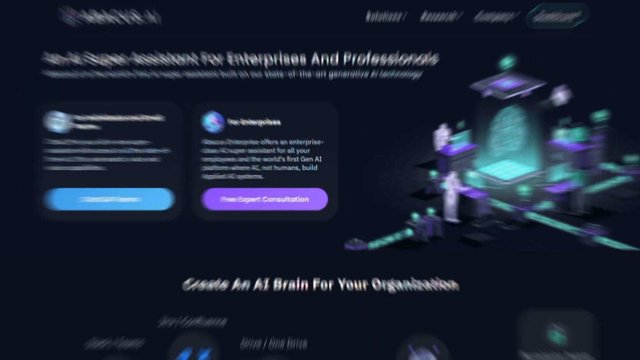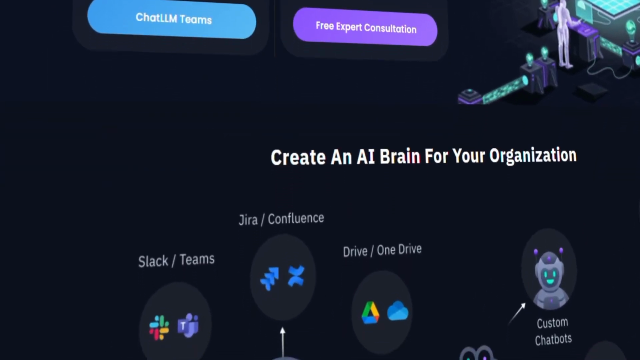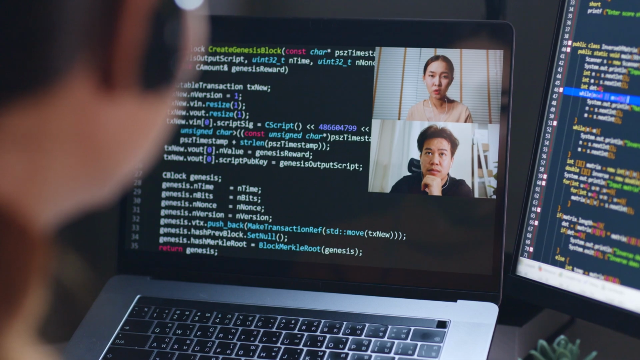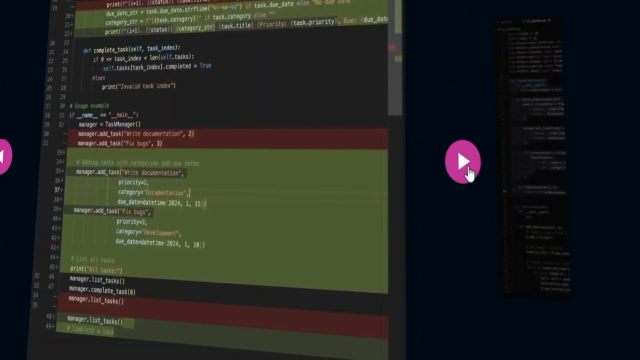Hey everyone, imagine this. Writing, debugging, and managing code faster than ever, with the help of AI. Sounds like a dream, right? Well, let me introduce you to CodeLLM Teams, a powerful new feature from Abacus AI. It's designed to make coding smarter, faster, and way more efficient, whether you're working solo or with a team. And the best part? It works seamlessly with top AI models like Claude, GPT, Gemini, Quen, and more.